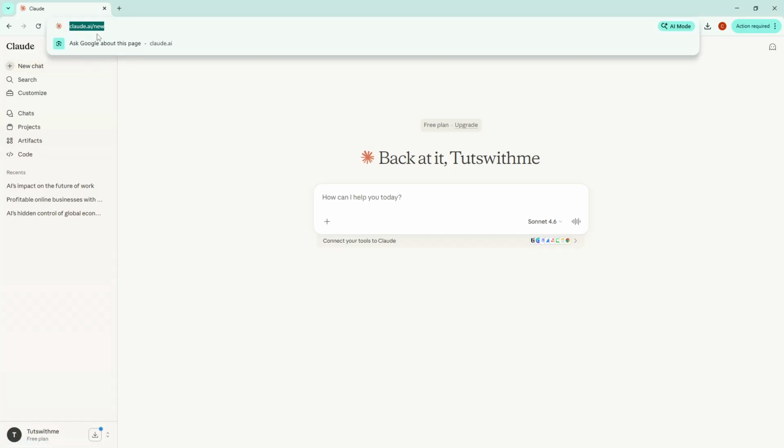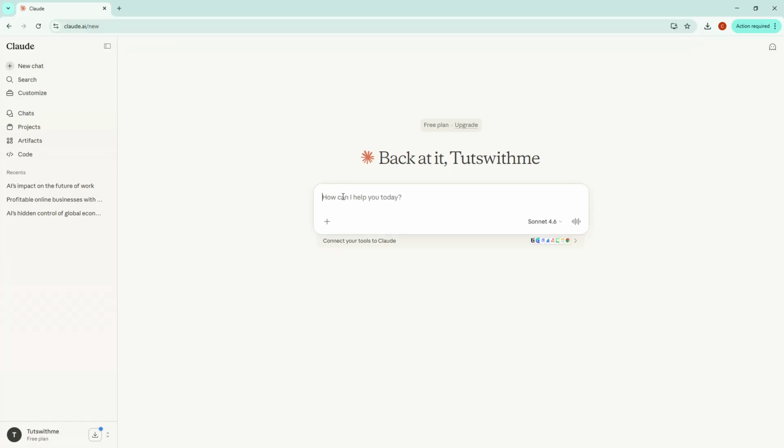Next, I'll move my cursor to the message box at the bottom of the screen where I normally type my prompts. On the left side of the message field, I'll click the plus icon to open the upload options. From the menu that appears, I'll choose the option to upload a file.